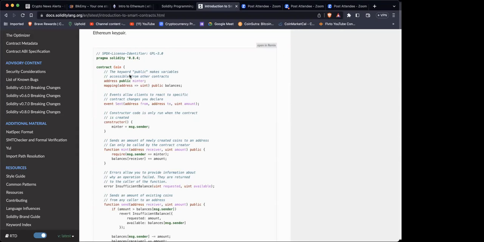Then we have the function send, that has two parameters, receiver and amount. So again, it checks if the amount is greater than the balance of the sender, then the transaction will not be able to take place. So revert kind of returns us an error which will have this information, that amount requested and the balance available, so that the user knows why the transaction was not able to take place.